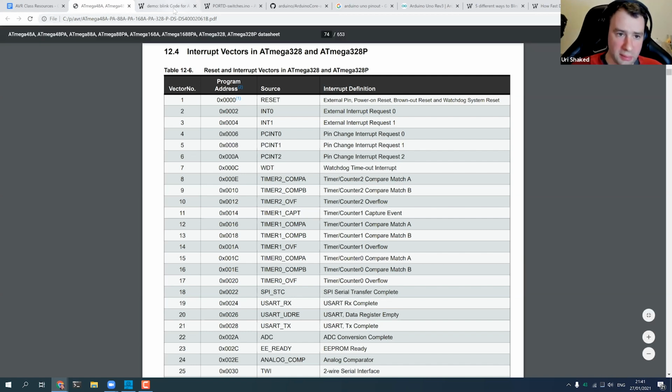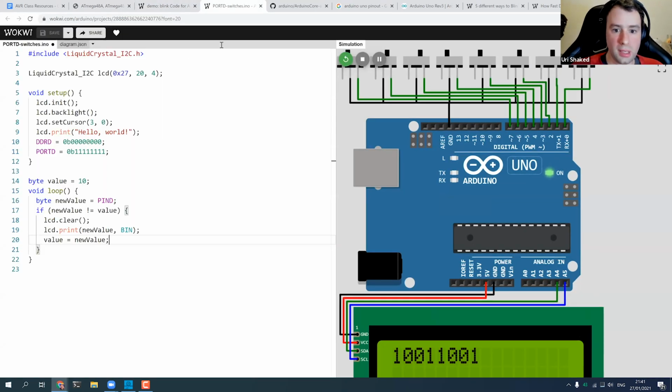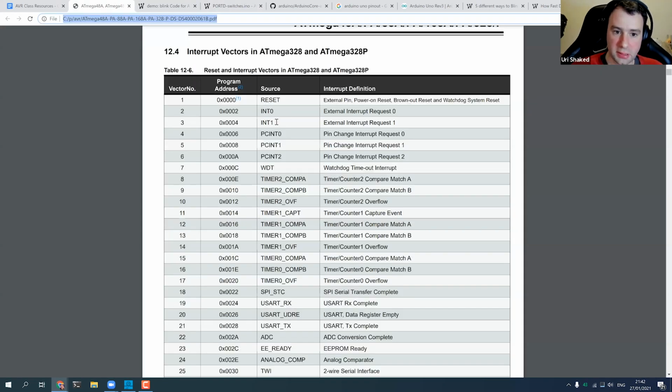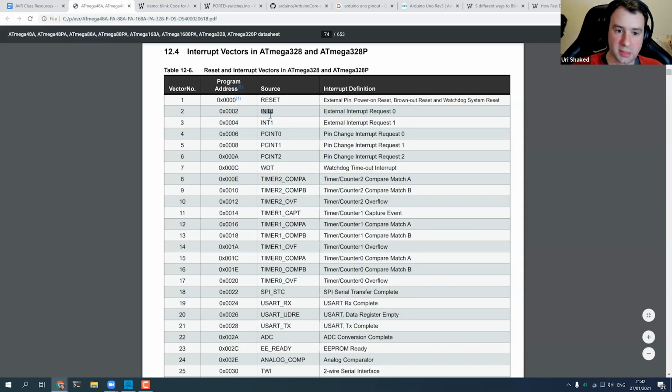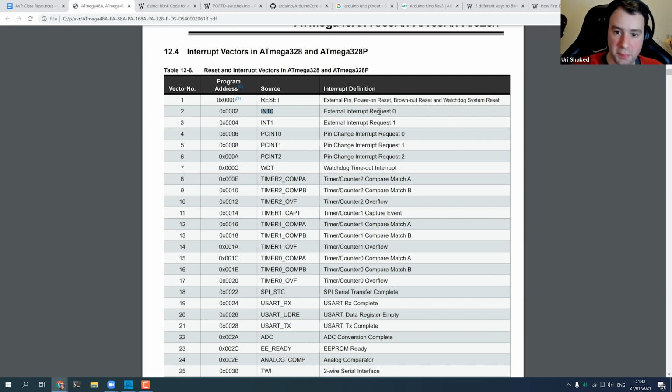And instead, I'm going to show you two ways to do this within Arduino. So let's go back to the switches. And inside Uno, there are actually two external pin interrupts. So the two interrupts that can be dispatched whenever a specific pin is changed, int0 and int1.